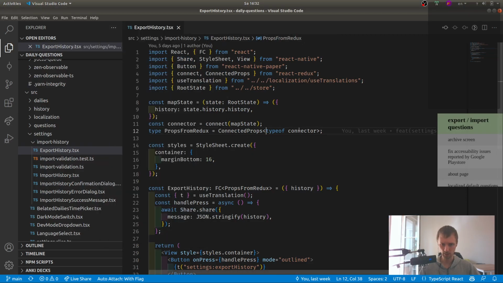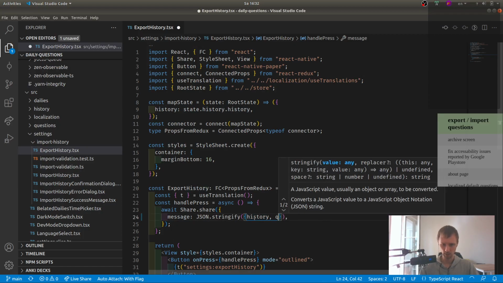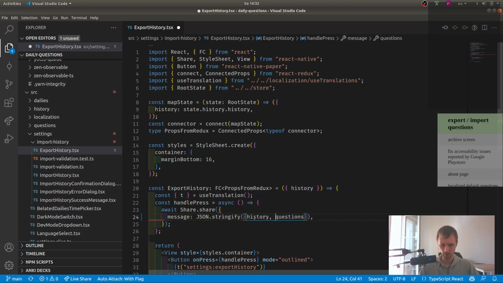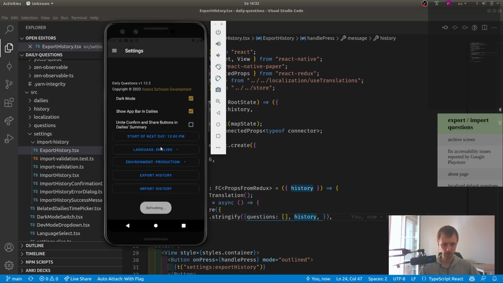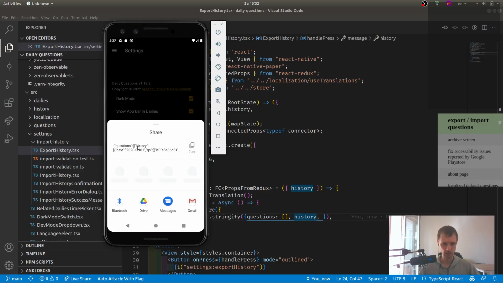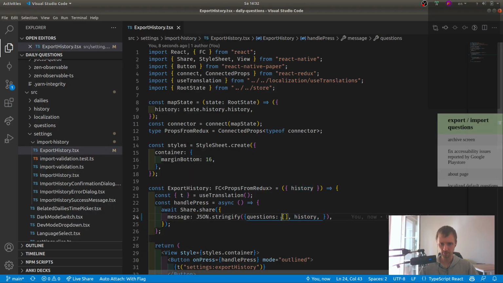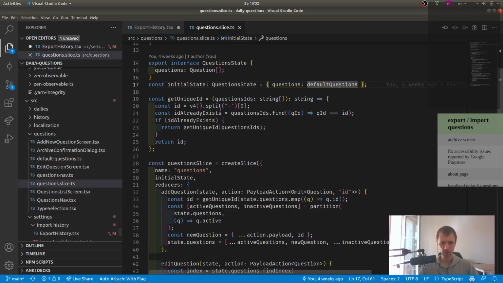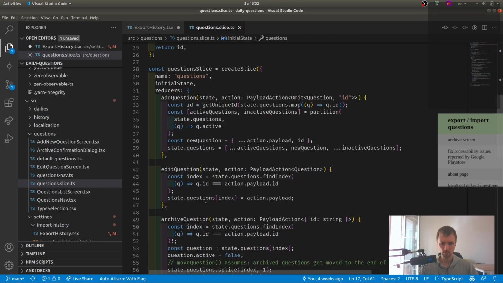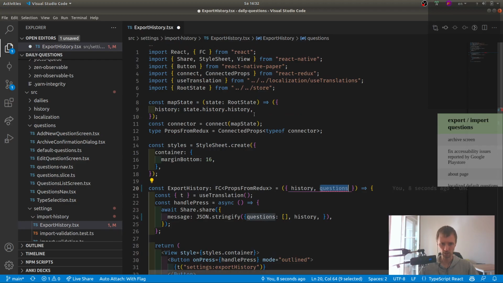I think all we need to do is something like this: history, comma, questions. Oops. Questions. And in the easiest version, this is an empty array. So if we move this away, now we have questions as an empty array, and then the history. Very good. Now we need to get those questions. Since we are already hooked up to Redux, and we have our questions slice somewhere, we can just get those questions. And that's it, I think.